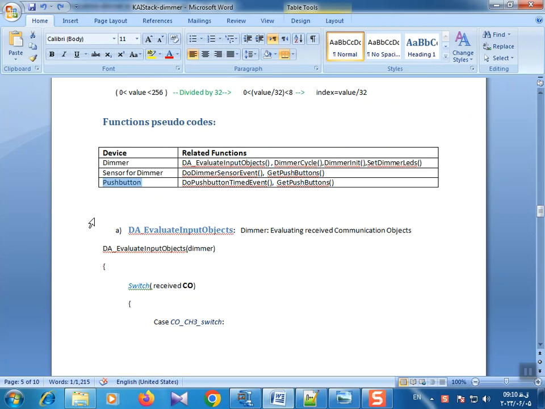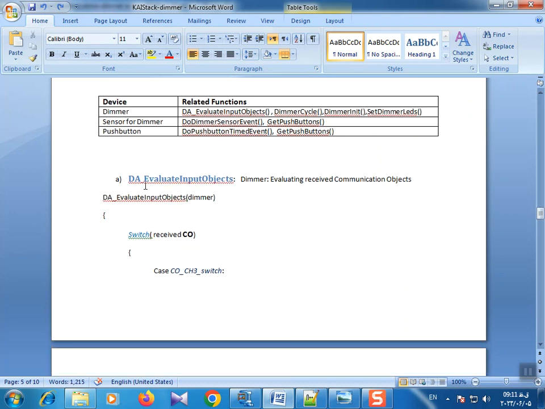has its related functions. For example, dimmer has the evaluation object, DimmerCycle, dimmer init, dimmer set dimmer LEDs. Sensor buttons have DimmerSensorEvent and GetPushButtons, and start stop push button has PushButtonTimedEvent and GetPushButtons. And we start from DA evaluate input objects.